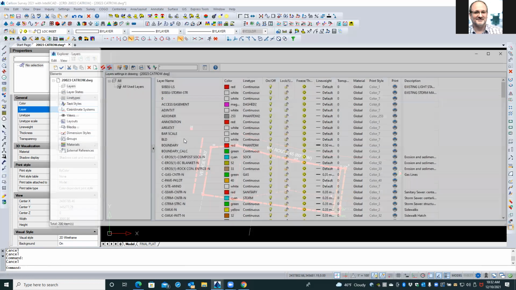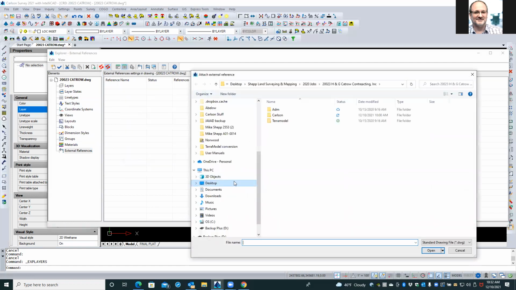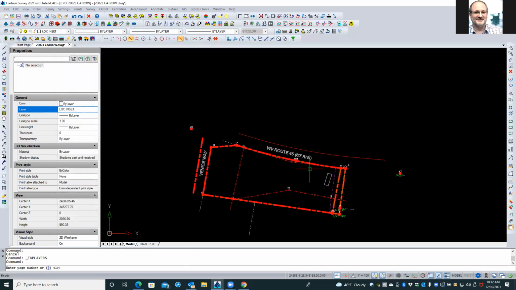If you go back to this external reference, I'm going to attach PDF. There we go. Now, reading the prompts, which is what I neglected to do, it's asking me which page number. And there's only one page, so 1 is fine, and that's the default. We just hit enter.